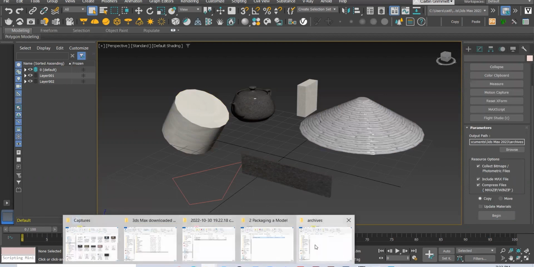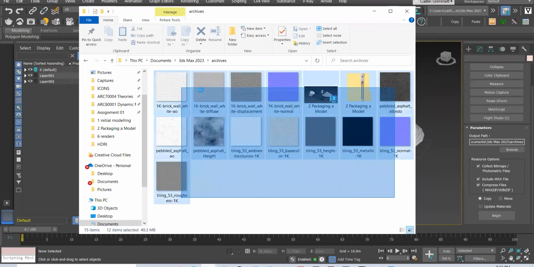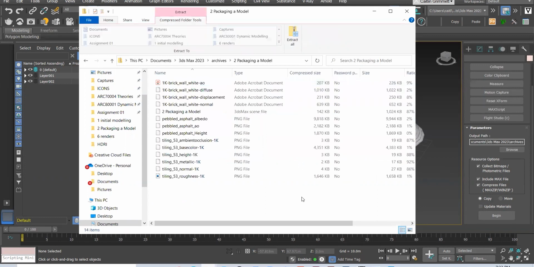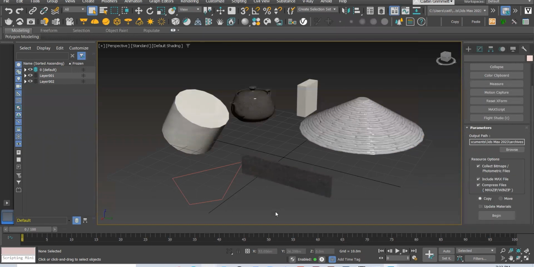So if we find the file location, here you can see that all of these files are the bitmaps and photometric files that are included in all of the material and such. This one here is the max file that we've ticked here, the middle one, and then this is the compressed file, the zip file. So if we open that, that's got all of those materials and things as well. It's just making it a bit easier to share when it's in a zip file. And that's it for this tutorial.